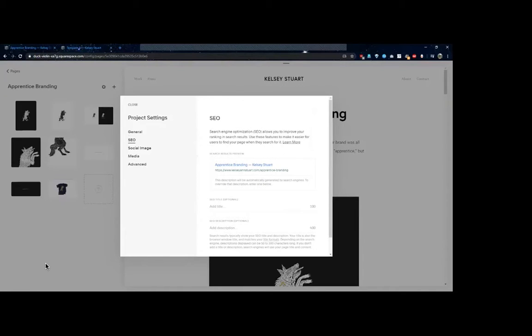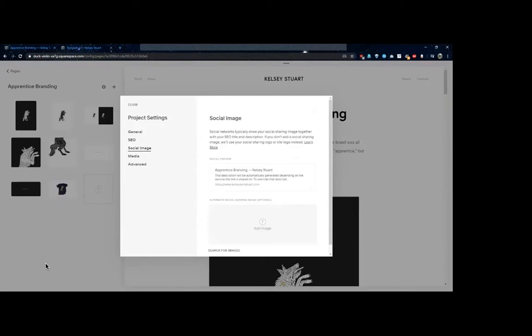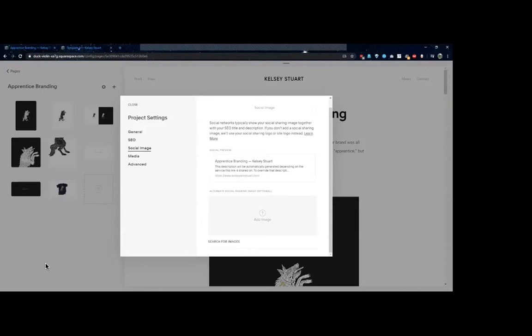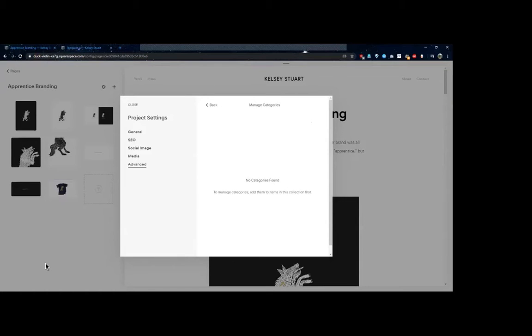You have SEO settings. Remember those search engine optimization settings, something that will help you fine tune what people want to look for, or you can also have it hidden from search results. Squarespace offers so many additional features. So say you can definitely change how it will show on socials, change your media thumbnails, and very much advanced options like categories, tags, and adding code to your page header.